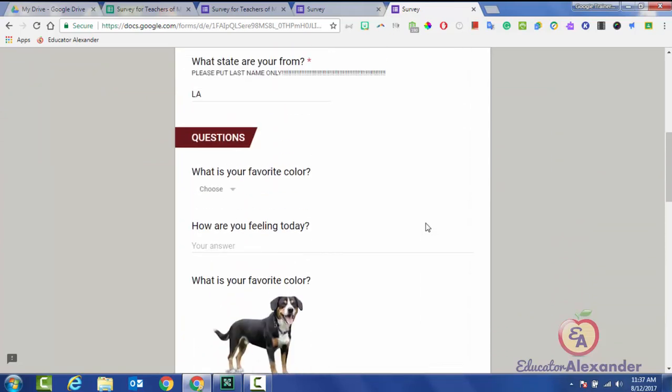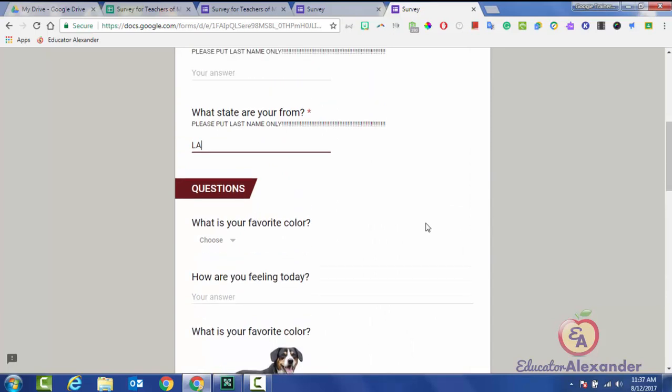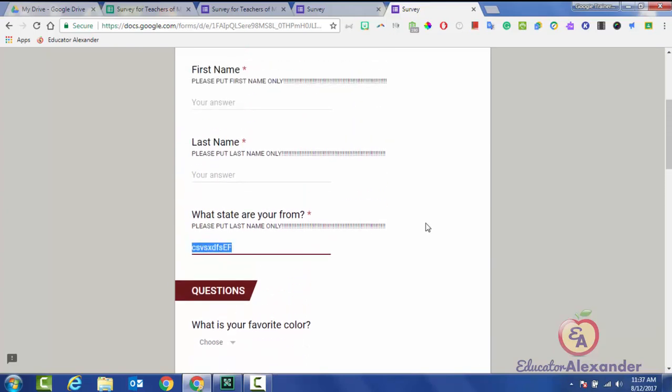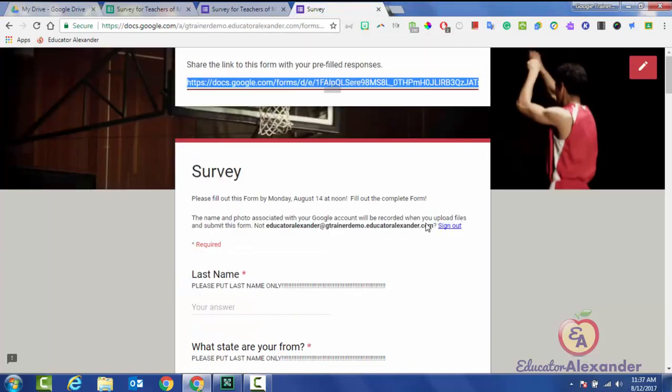So now I have LA on my spreadsheet, but they don't have to fill it out. I have it exactly how I want it. Now, can they mess it up? Yes, they can. Okay? But most people, if they see it already there, are going to leave it alone. Or you can even put in the directions, you don't have to answer this question. But this is how I want it on my spreadsheet, so that's why I'm going to do a pre-filled link.